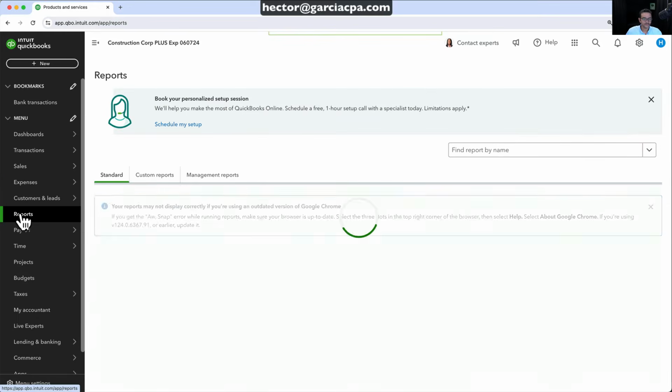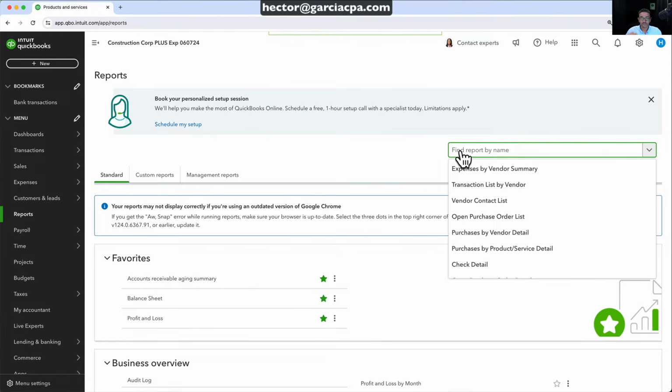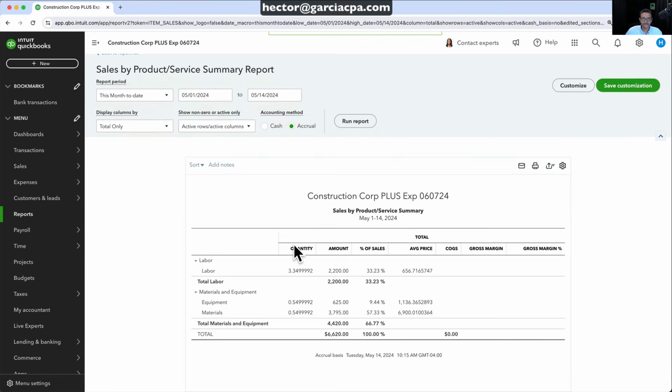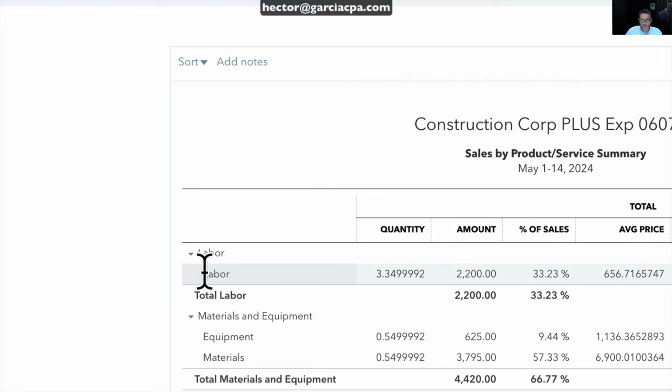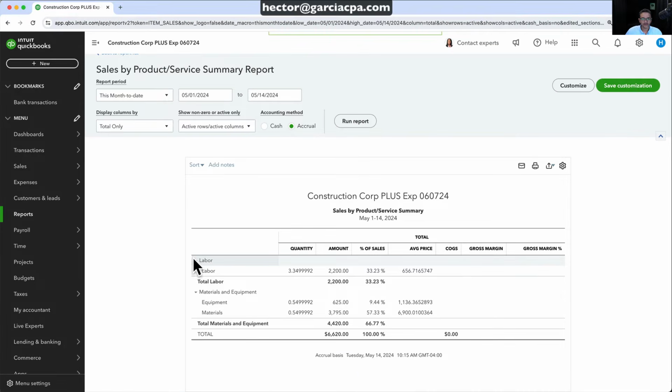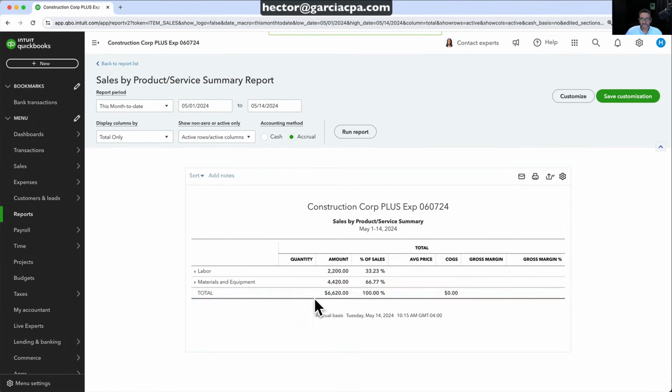So when we go back into reports and start running our product-based reports, we can do sales by product summary, for example, that's a good one. And then basically you see them grouping here. We have our one labor item or product or service, and then we have our two materials and equipment broken down. We can collapse each one if we want to and just get a summary in there.